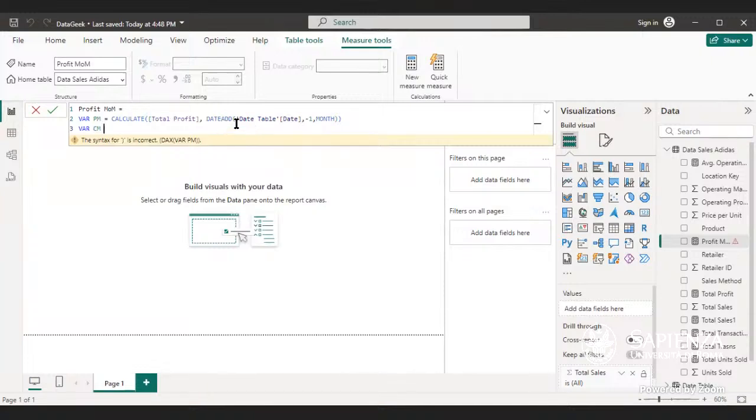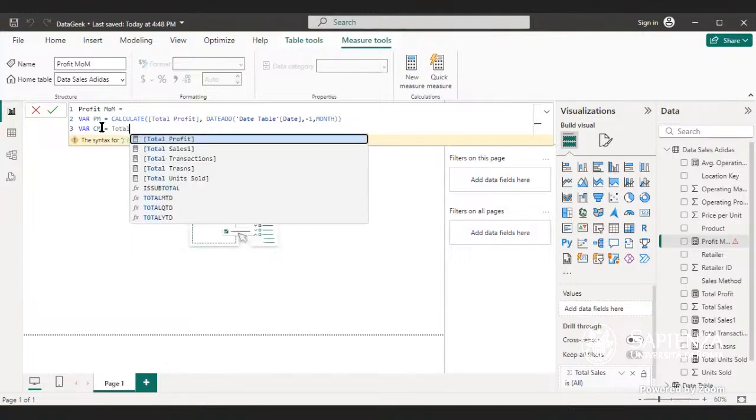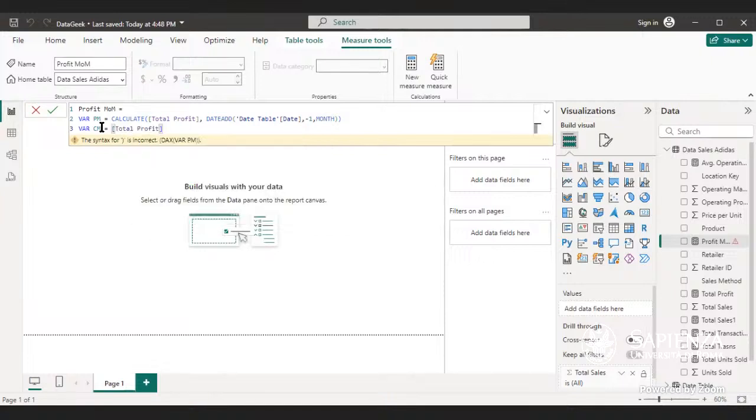In that DATEADD, I'm now using the date table that I created with CALENDARAUTO. Then I want it to reverse by just 1 month, and because it is month that I want to do, I give it month. Then we have the current month, which is just total profits. After we have written this, we put return, just press tab.